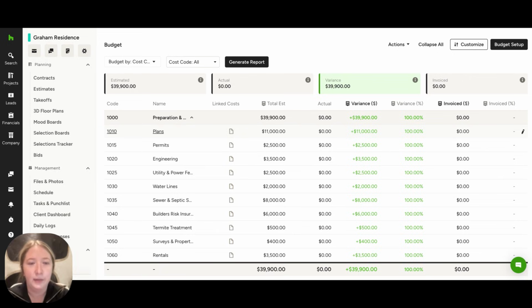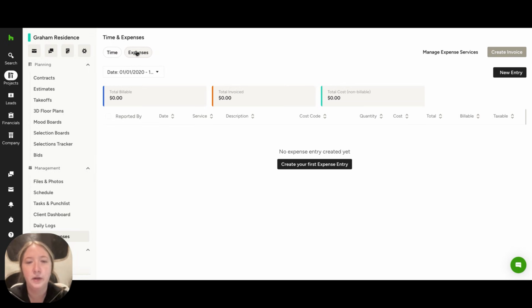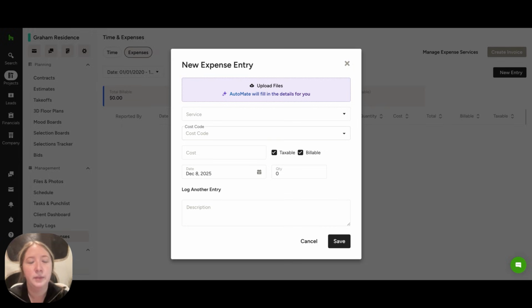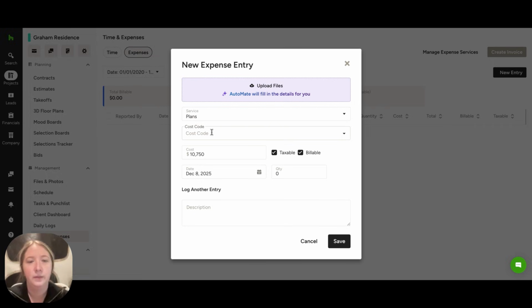Let's take a look at that together and build an expense together. So we're going to go out to time and expenses, and this is going to be consistent whether you're doing it on desktop, whether you're doing it on mobile, etc. You'll be able to add those cost codes to your expenses. I'm going to choose the expenses tab, and I'm going to create my first time entry for this project. I'm going to choose my service. So this is going to be plans, created plans.